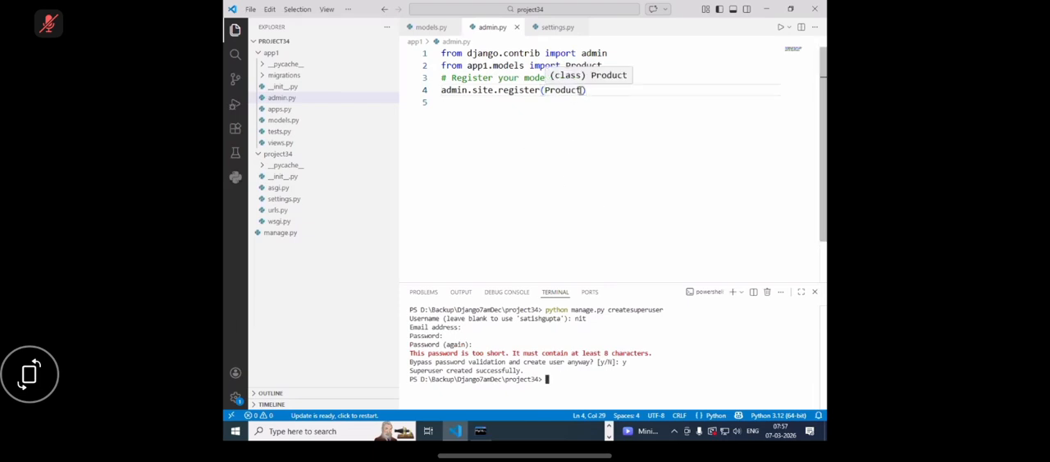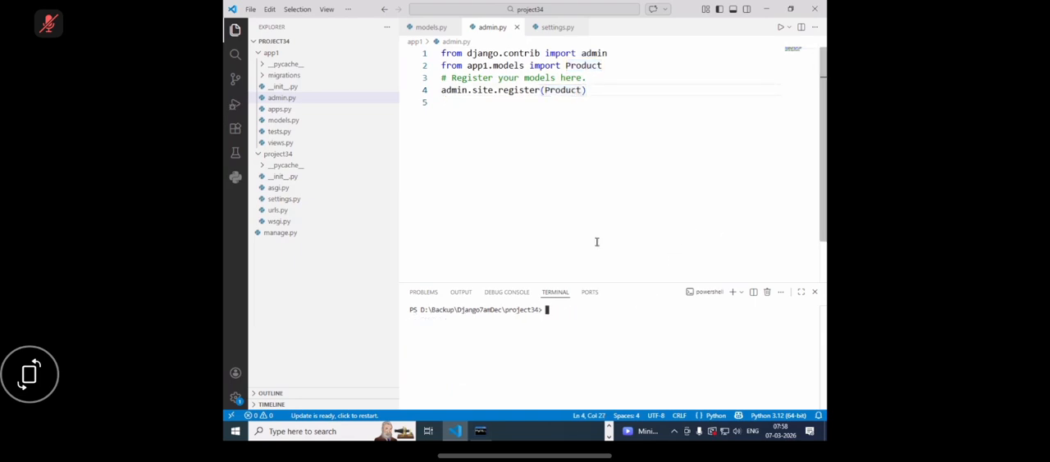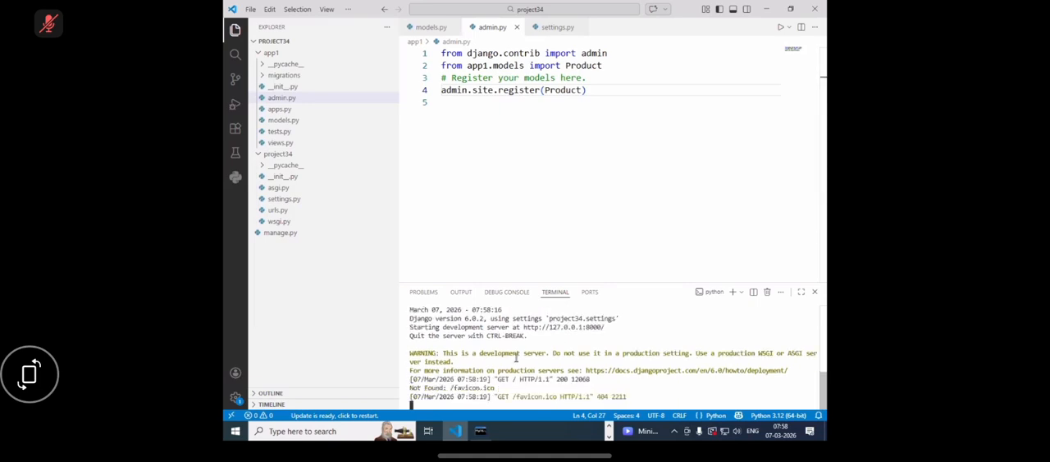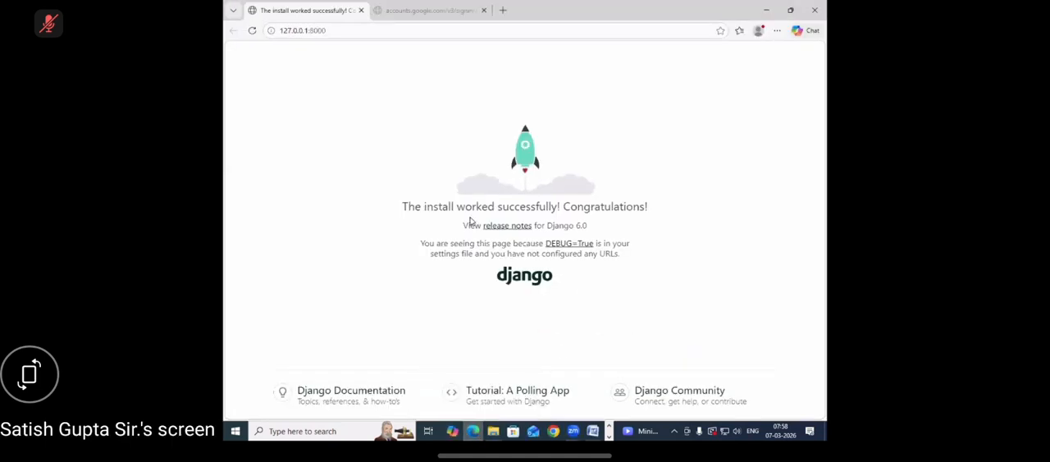Why are you registering this? Because to manage the models from the admin interface. You are managing the products from the admin interface. So admin.site.register, and this is the product details. Now after this, you run the server with python manage.py runserver. I have not created any views because we are using the admin interface.